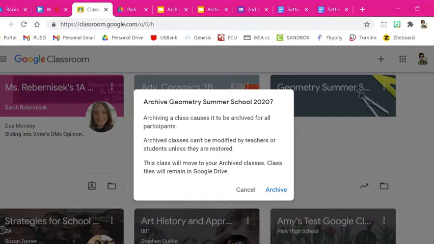So then it tells us that archiving this class means that it's not viewable unless they go to the archive file, and that classes can't be modified by teachers or students until they are restored. Everything that's been saved to the classroom is still in that folder in your Google Drive, though. So we're just going to confirm it and say, yep, archive.